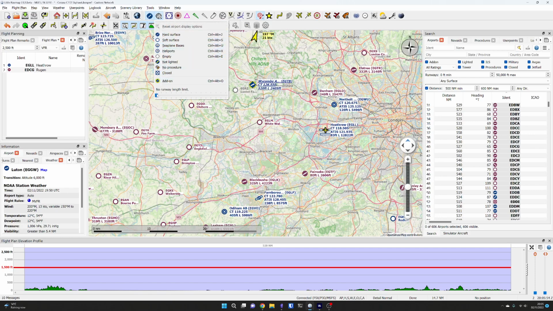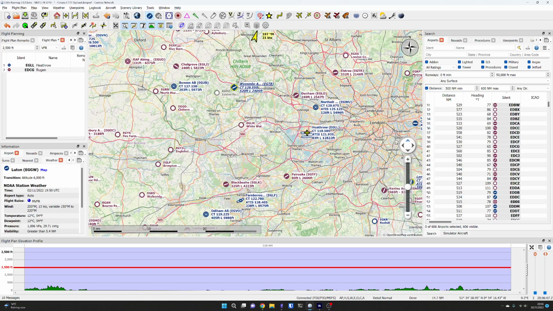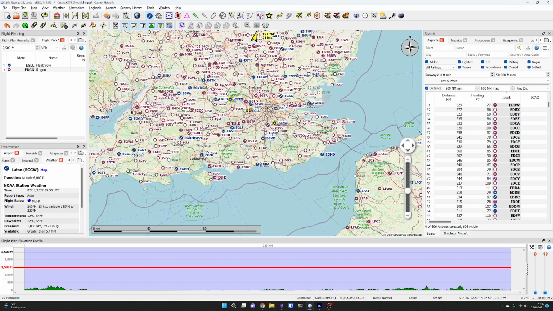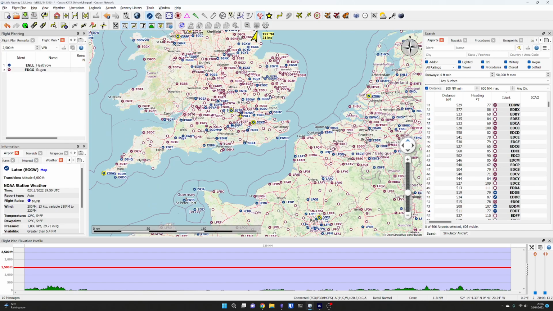You could say a runway length limit. I only want runways that are over 4,000 feet, for example. Or you could say get rid of that limit entirely. So you can tune how many airports are appearing on the map for you. And that's tied to zoom distance as well. So the further we go out, the smaller airfields disappear.